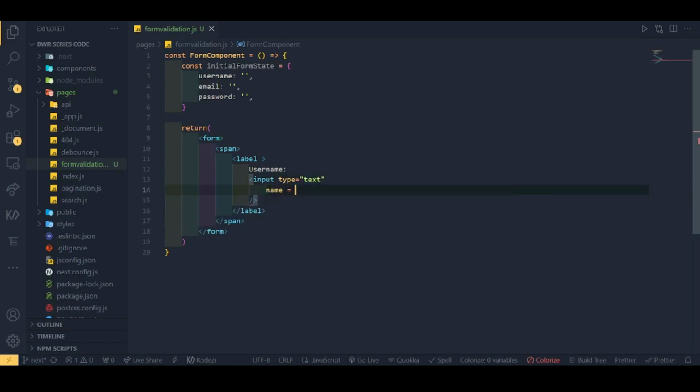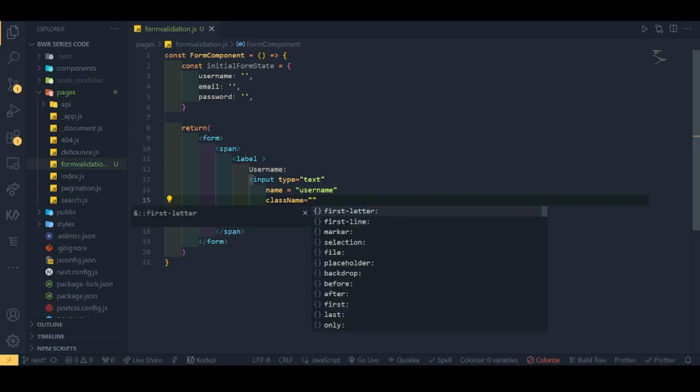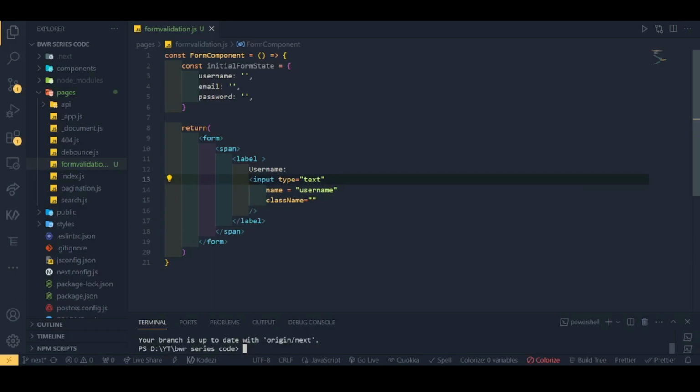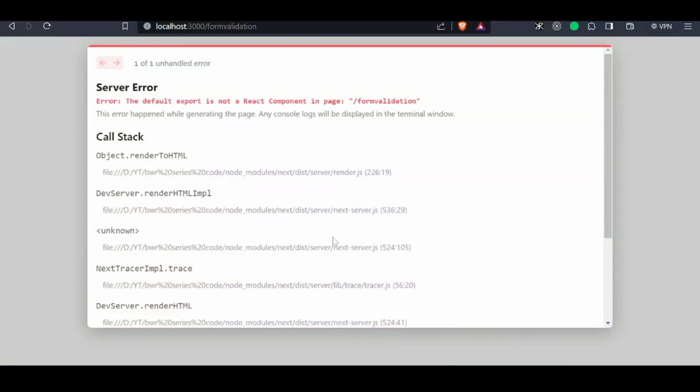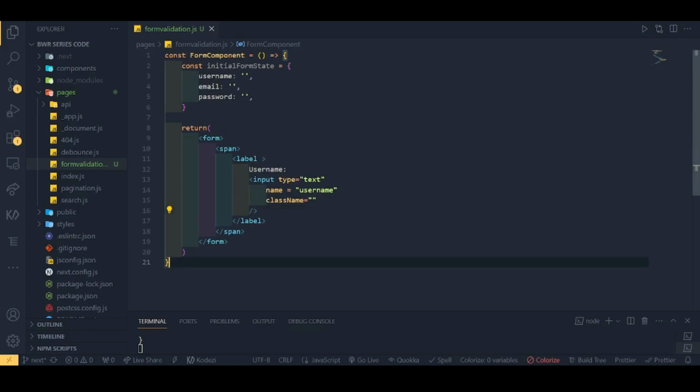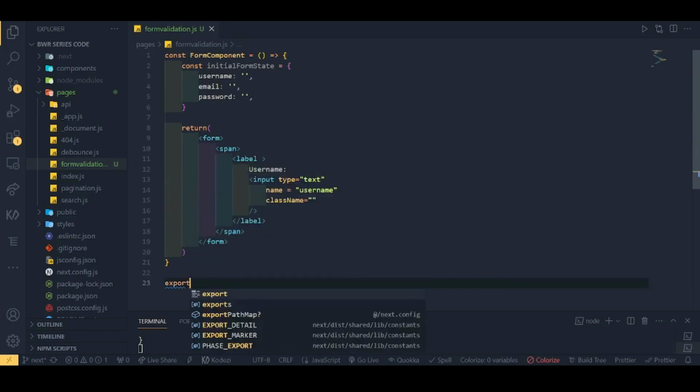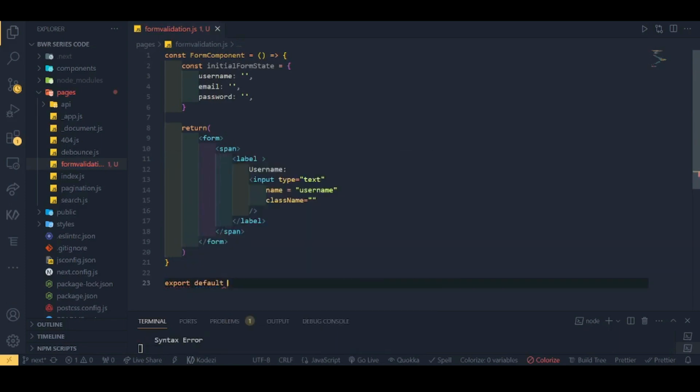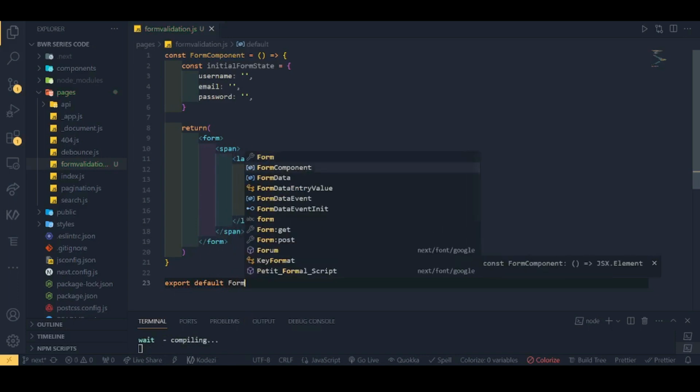The name will be username, and let's add some class name as well. Let's just split the screen so that it is easily visible, but before that we will have to fire up the terminal and type npm run dev. So we have opened this up and we forgot to export that, obviously. So in the end we will do export default, the name of the component, which is form component, and now it will be visible.